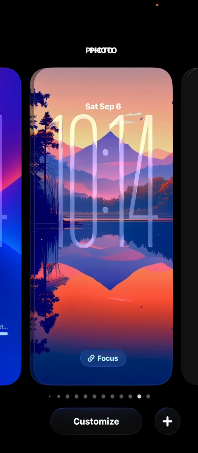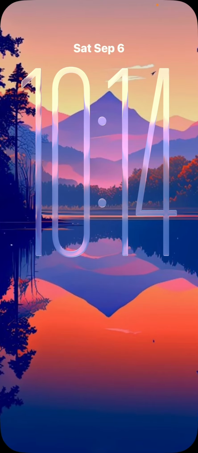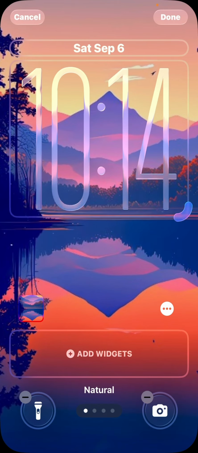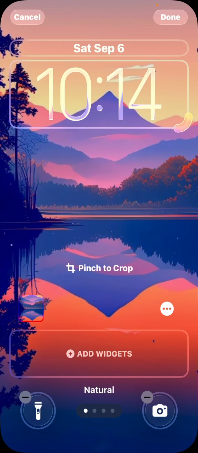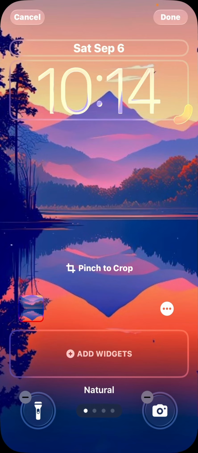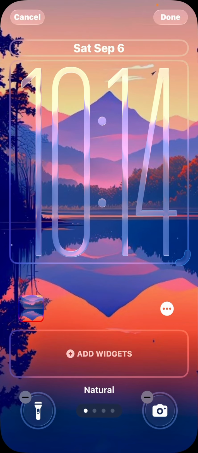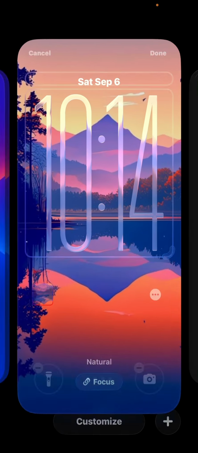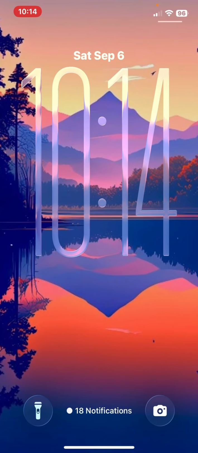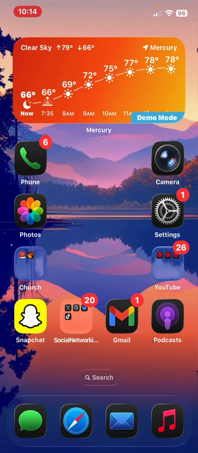Now, if you want to customize that clock, all you got to do is use the little grabber in the bottom right corner. And that is how you make the clock really large in iOS 26.